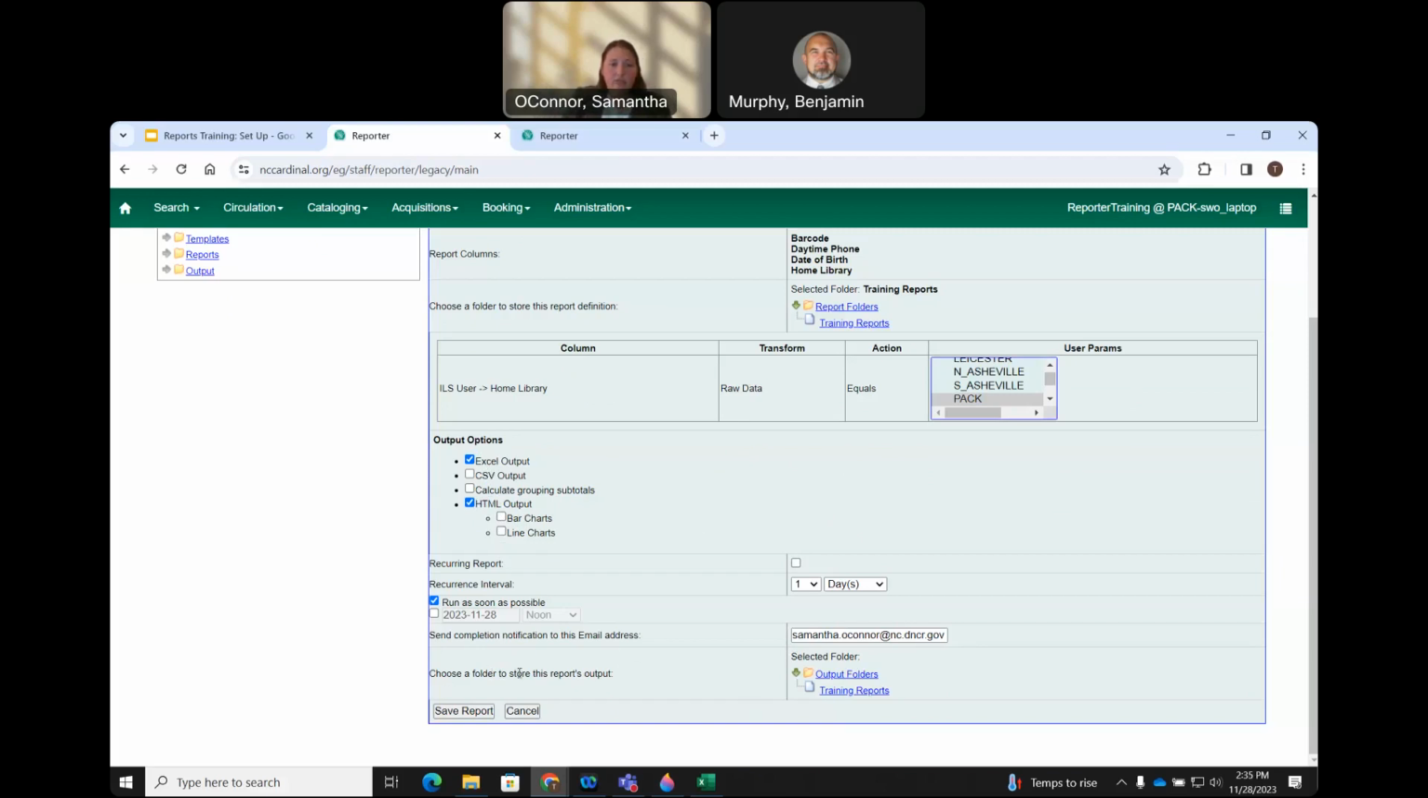Finally, I do need to choose a folder to store the report output. So in this case, I'm going to choose the training reports, which is, again, the only option I have because it's the only subfolder I've actually created.